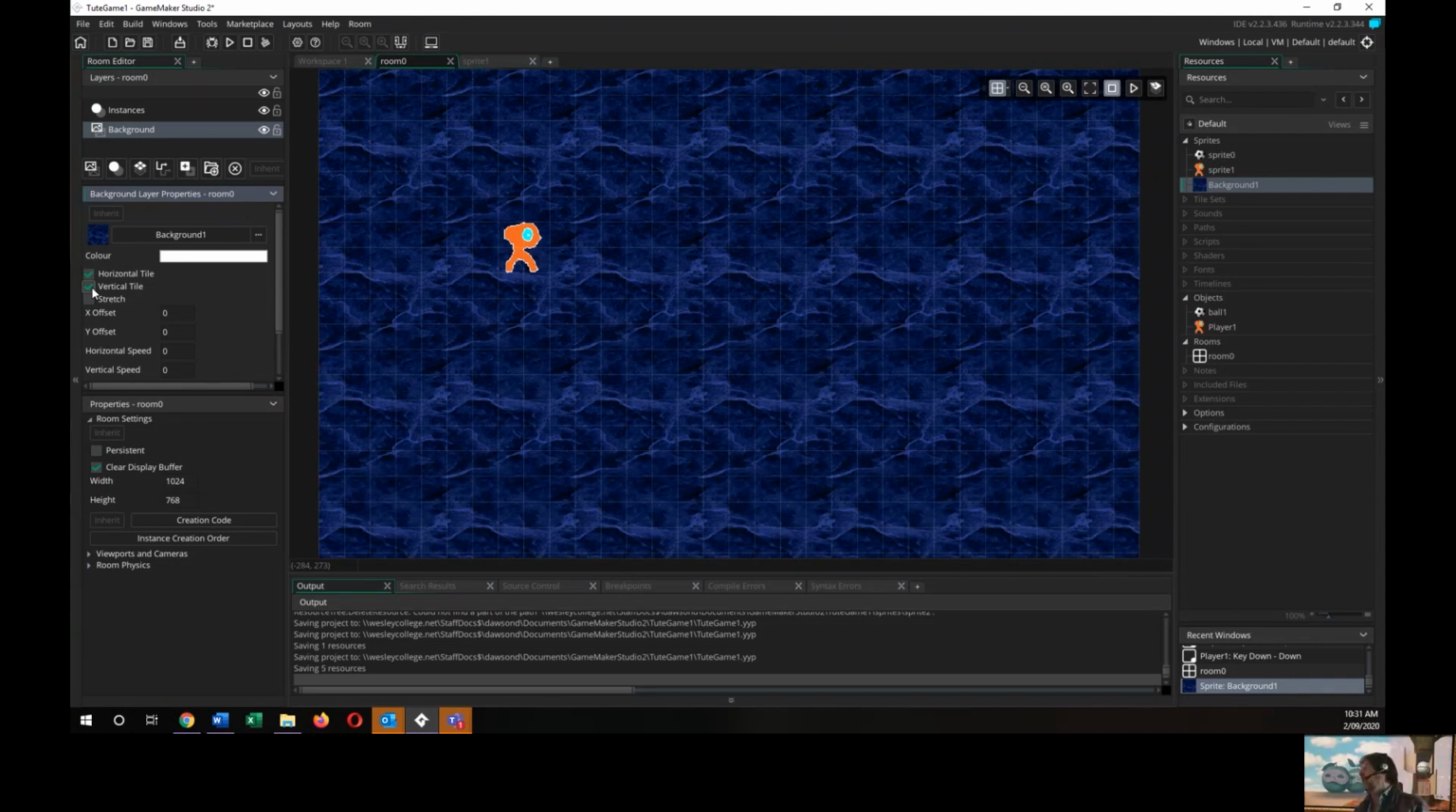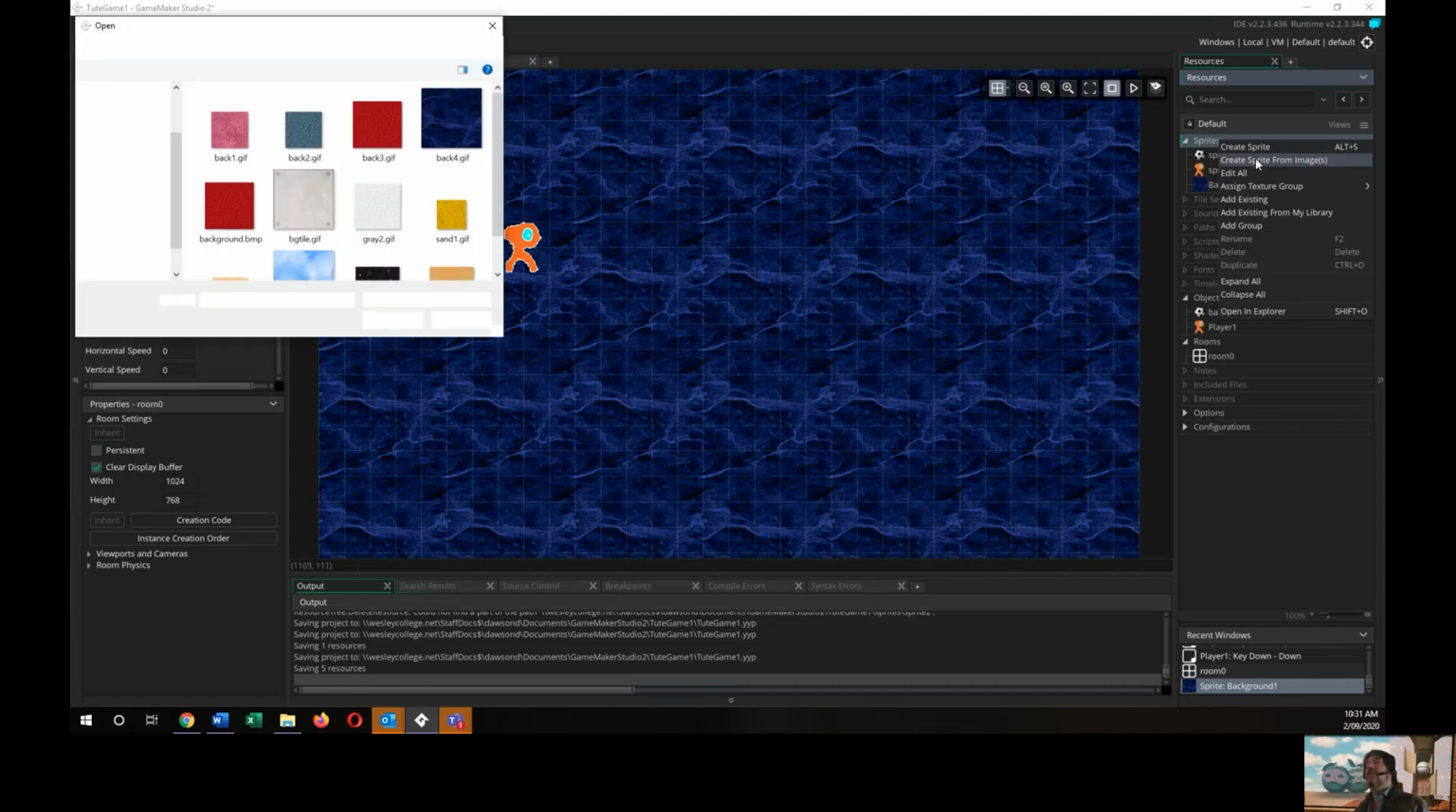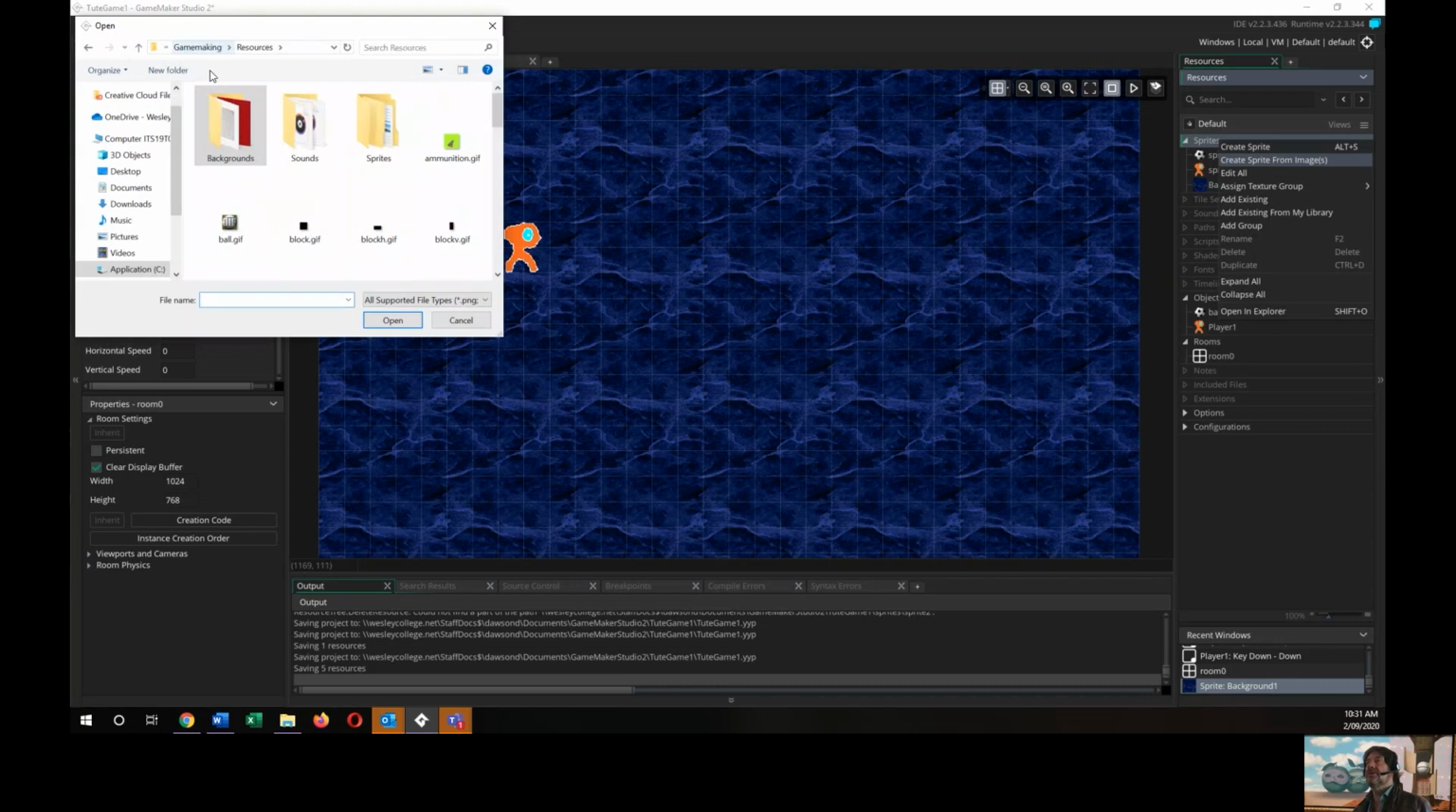So that's how you make a background, by using your resources. While I'm at it, I figured I might use a hamburger somewhere. So I'm going to create another sprite from images. I'm going to find my hamburger, which is in resources. You have sounds, which we'll use later, but it doesn't see them because it's not an image.